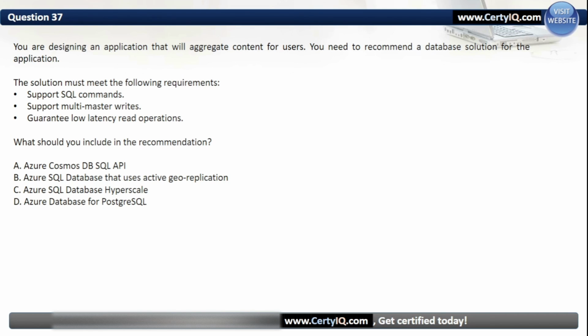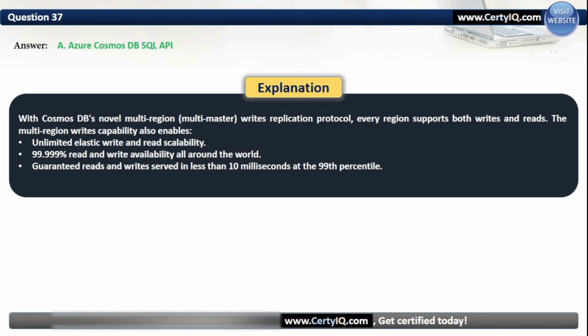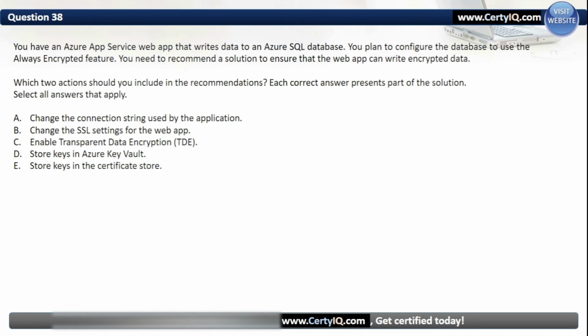The correct option is A. Azure Cosmos DB SQL API. With Cosmos DB's novel multi-region writes replication protocol, every region supports both writes and reads. The multi-region writes capability also enables unlimited elastic write and read scalability, 99.999% read and write availability all around the world, and guaranteed reads and writes served in less than 10 milliseconds at the 99th percentile.